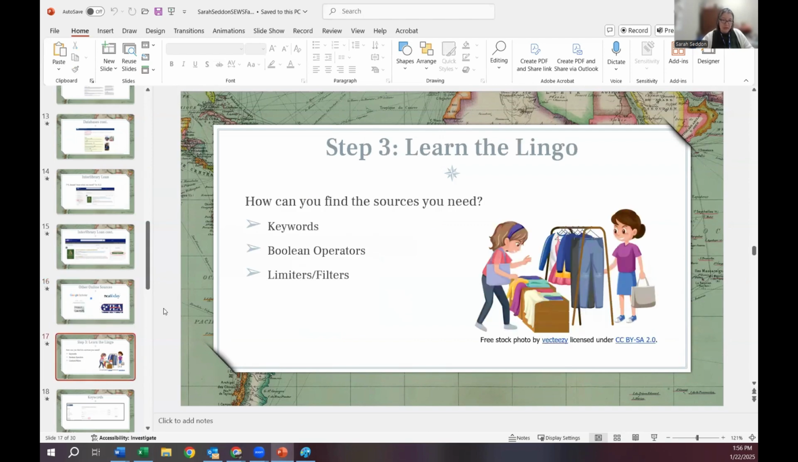Now, we've talked about what kind of sources there are, and I've talked about where you can go to find sources. But now that you know where to find the sources, how do you actually find them? As you may already know, databases are notoriously difficult to use. The information on them is really, really good, but actually using them can be kind of a pain. So I'm going to teach you some tricks and tips to help make the process easier.